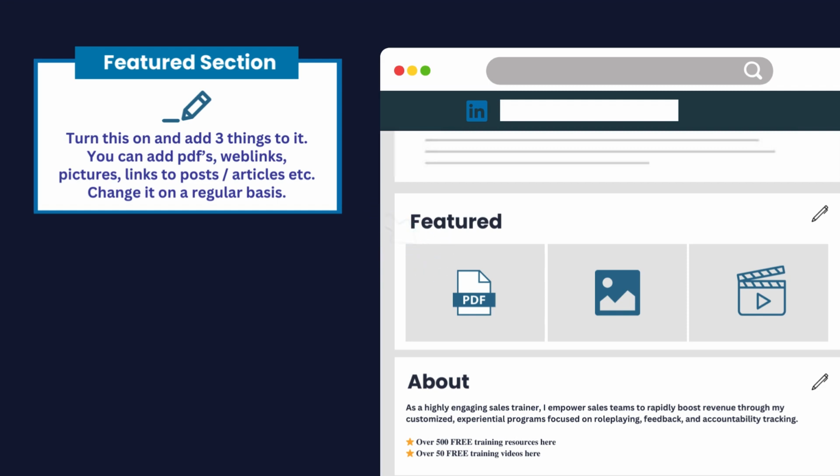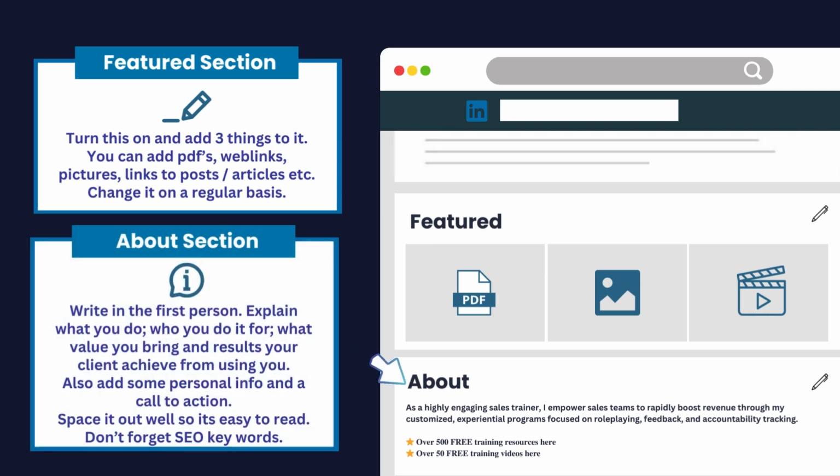Then scroll down to your About section. Make sure to write in first person and explain what you do, who you do it for, what value you bring, and results your clients achieve from using you. You can also add some personal info and a call to action. Space this out well so it is easy to read, and don't forget SEO keywords.